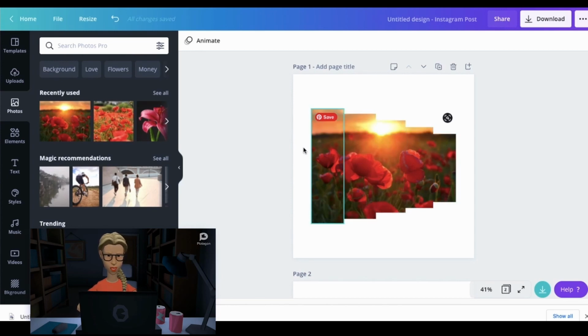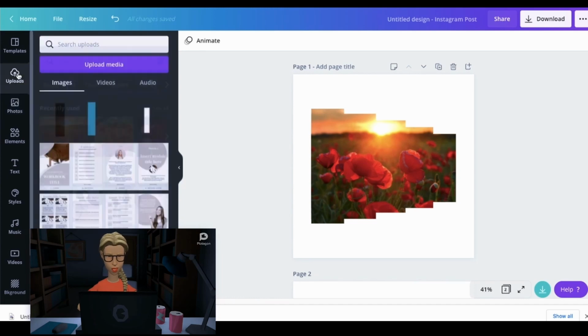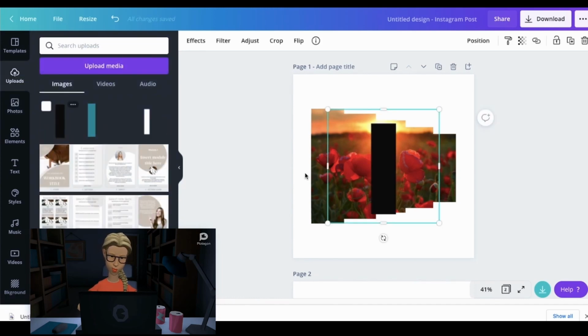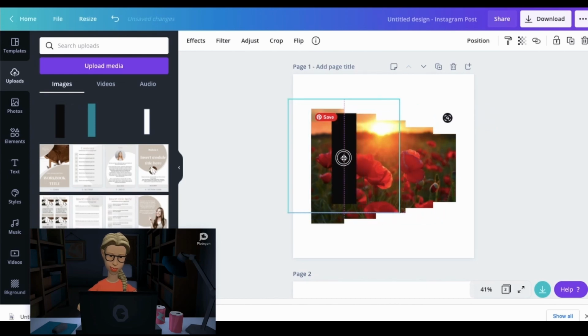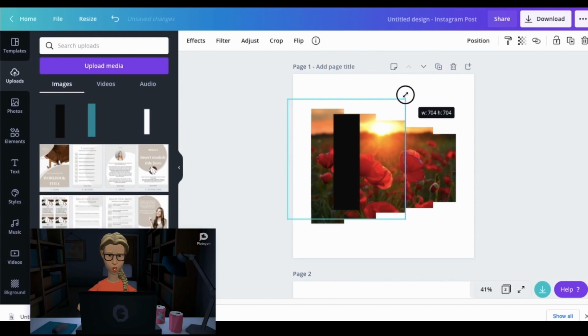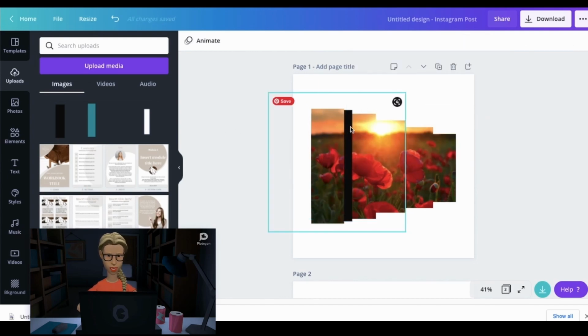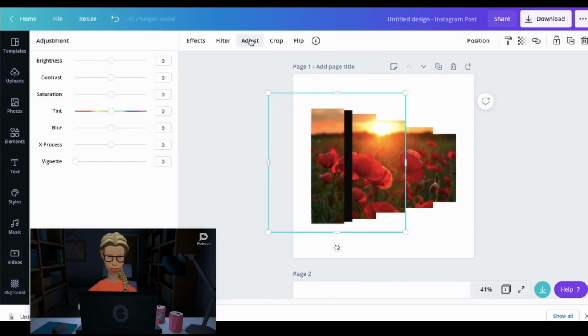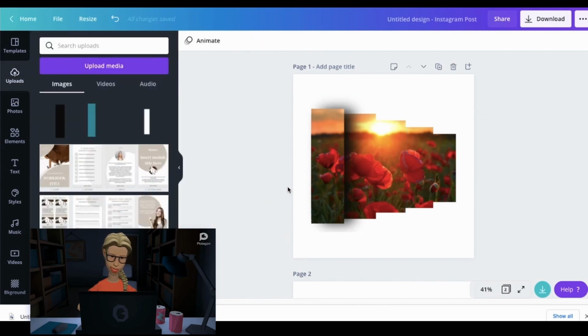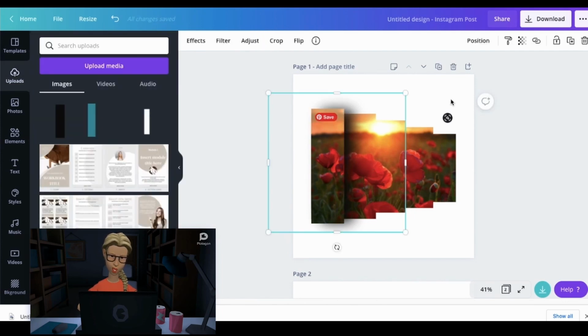Now we need to add in our shadow. So we have uploaded this black image, and this is where we are going to create the shadow. So I'm just going to increase the size, so we'll send it to the back and you can start to see that there will be a shadow emerging here. Then we go over to adjust, and this is where you can adjust the blur of the image. As you can see, it's now really coming together.